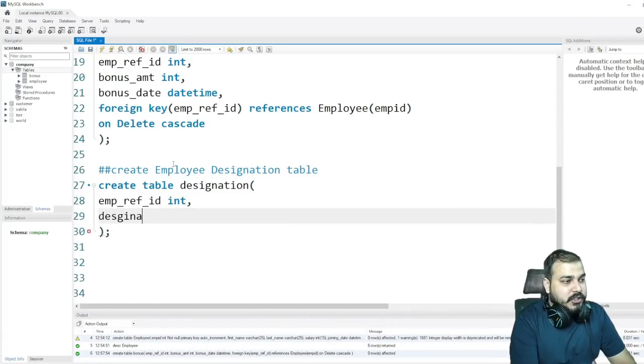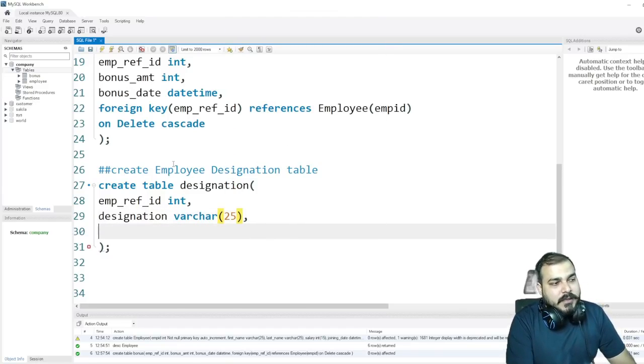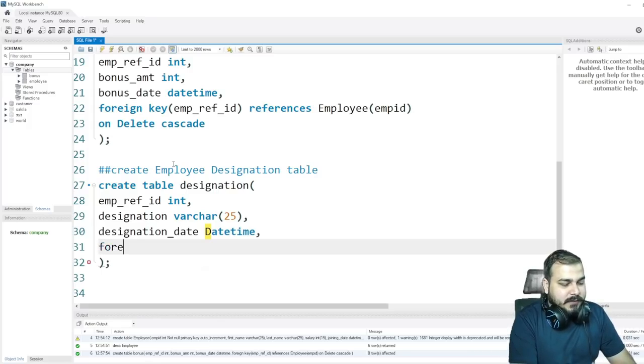So my designation will be a varchar, and here I'm going to use 25 characters. Apart from designation, I'm going to write designation date, from which date this person is basically a manager or anything as such. I'm writing manager over here. So varchar 25. Oh no, date is date type. So I'm going to write date type. Okay, done. Now the next thing, I will write foreign key.